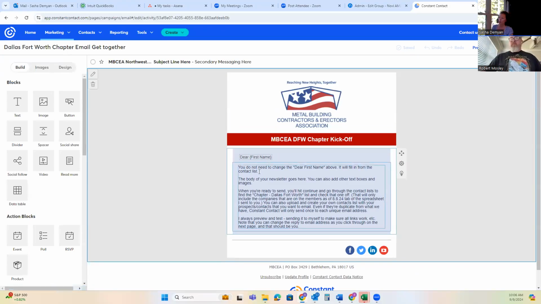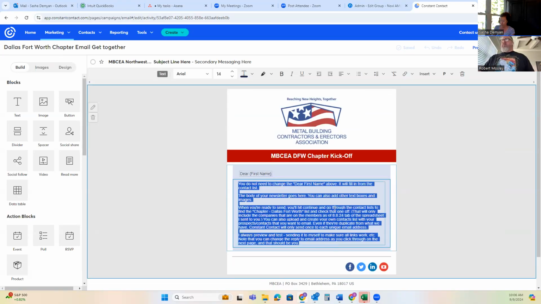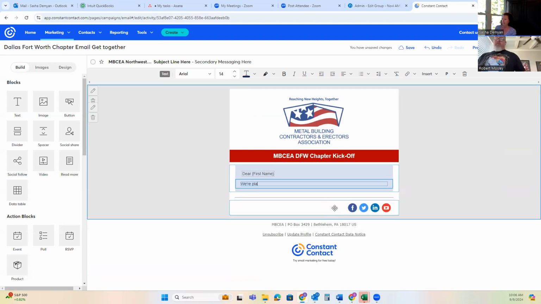So again, all this information is here that you can just type over, but maybe you want to copy and paste and put it into a Word document or something, so you have your instructions always to follow. Gotcha. So change what's in the red here to whatever it is that you want the first thing your people to see. You don't have to change Dear First Name. That is a field that's already been assigned, and we'll pull the first name out of the contact list. So you don't have to do anything there. Perfect. You can highlight all of this and just start typing over it. Okay. We're planning a get together.